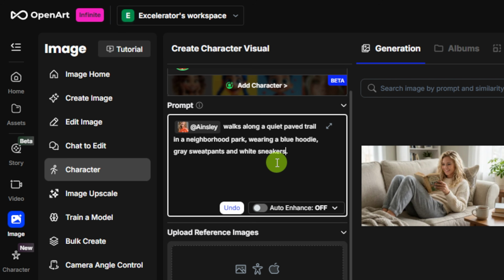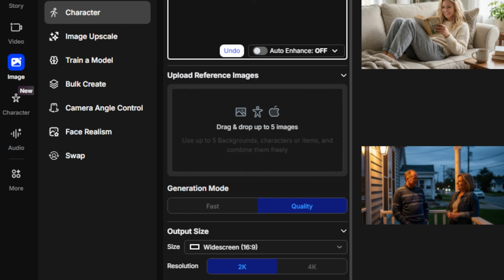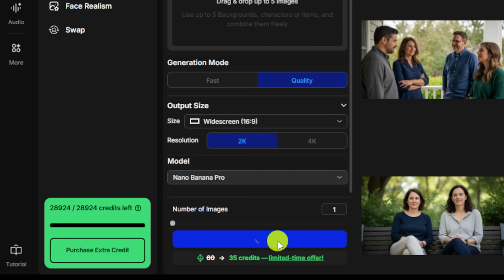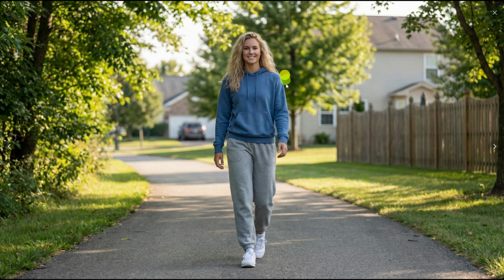This time we'll say she's walking along a quiet paved trail in a neighborhood park wearing a blue hoodie, gray sweatpants, and white sneakers. I'll leave all these other settings the same and click create. And here's Ainsley on the paved trail in the blue hoodie, the gray sweats, and the white sneakers.